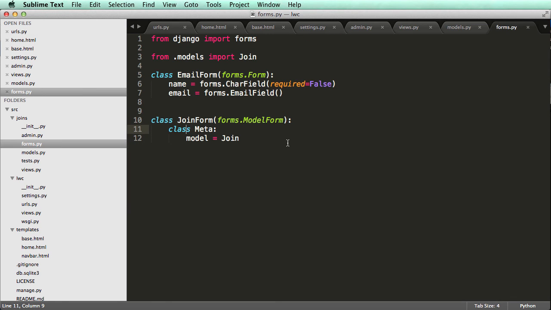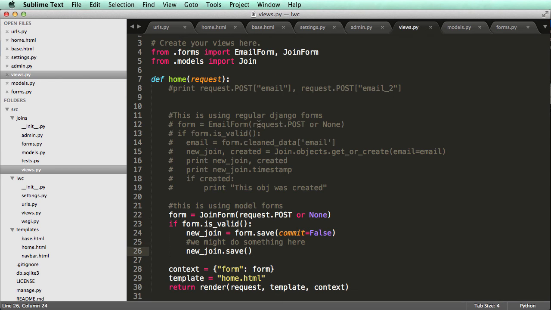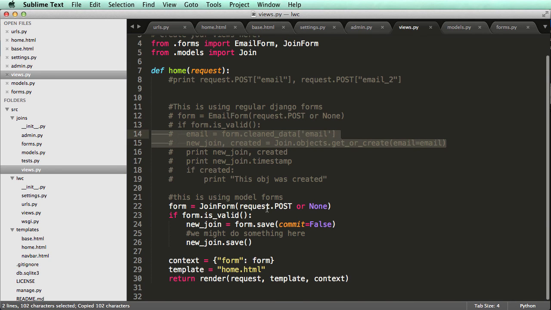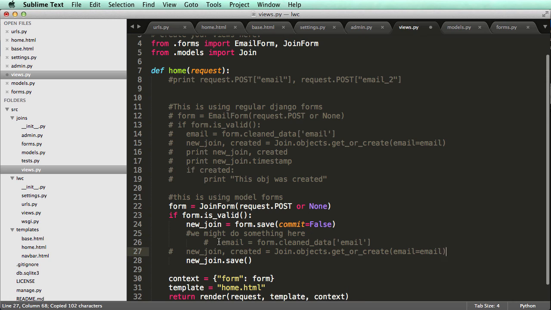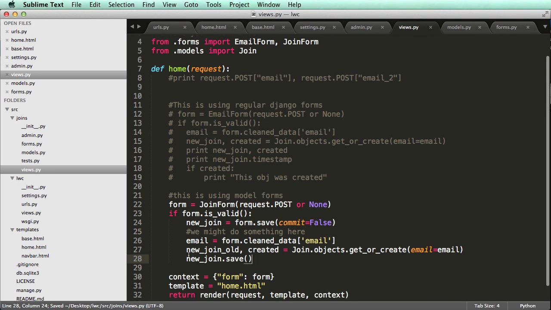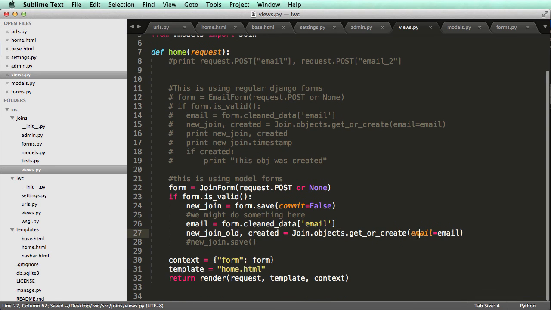So this is possibly one of the downsides to how we just did it, which is we basically just grabbed the data. When I said we might do something here, well, we are going to do something here. And that is going to be something very similar to this right here. So what we'll do is we're actually going to copy these, put these down here, and new join old. So I can actually use that exact same thing, right?